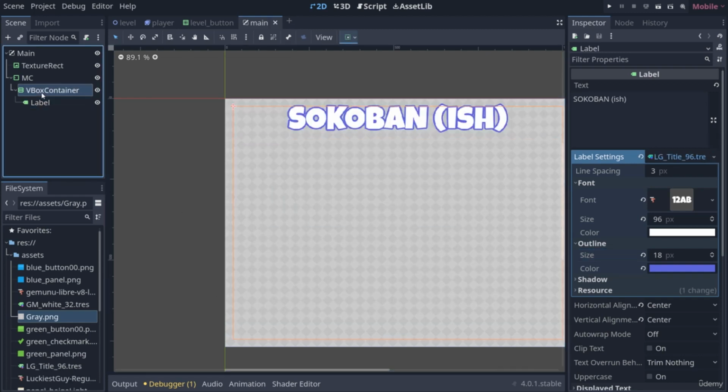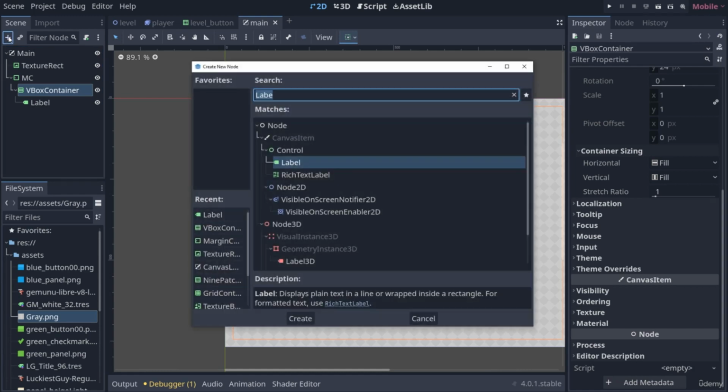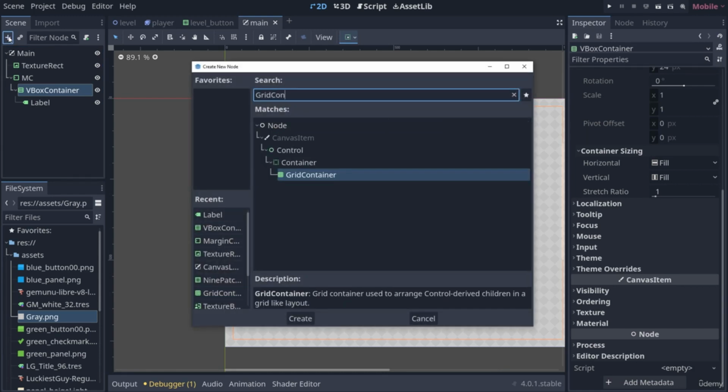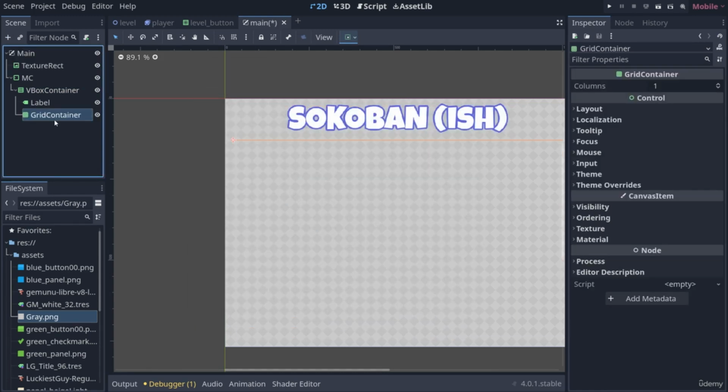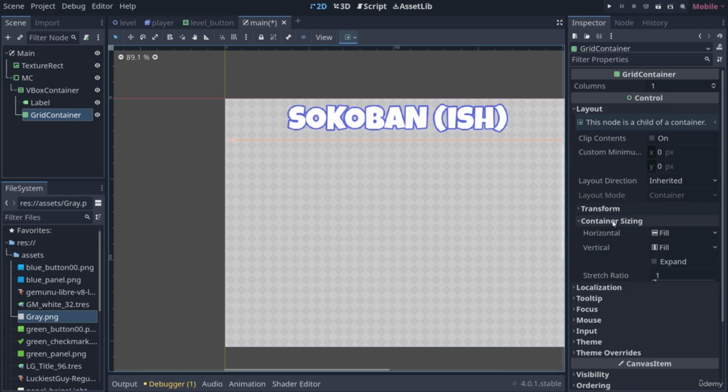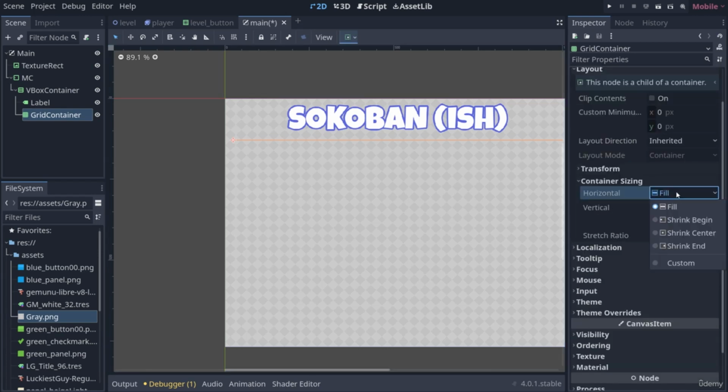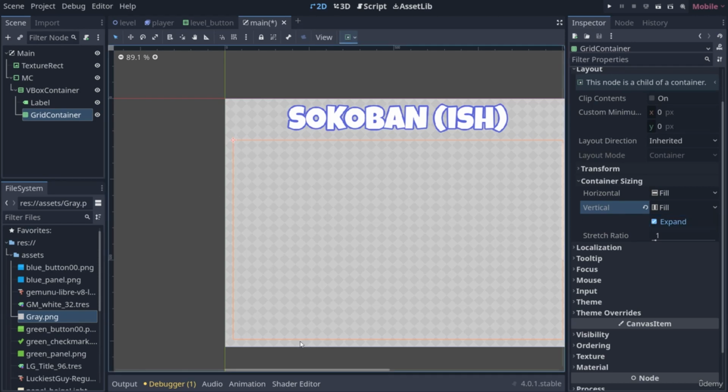Then inside the VBox container, we also want to add ourselves then a grid container. And this grid container is then going to contain all of the level buttons. Going on to the layout on the right hand side here, what we're going to do is go to container sizing, and it's set to fill horizontal. We're going to expand this in the vertical, and you can see there we've now got this orange box filling all of the vertical space. So I'll do Control and S to save.